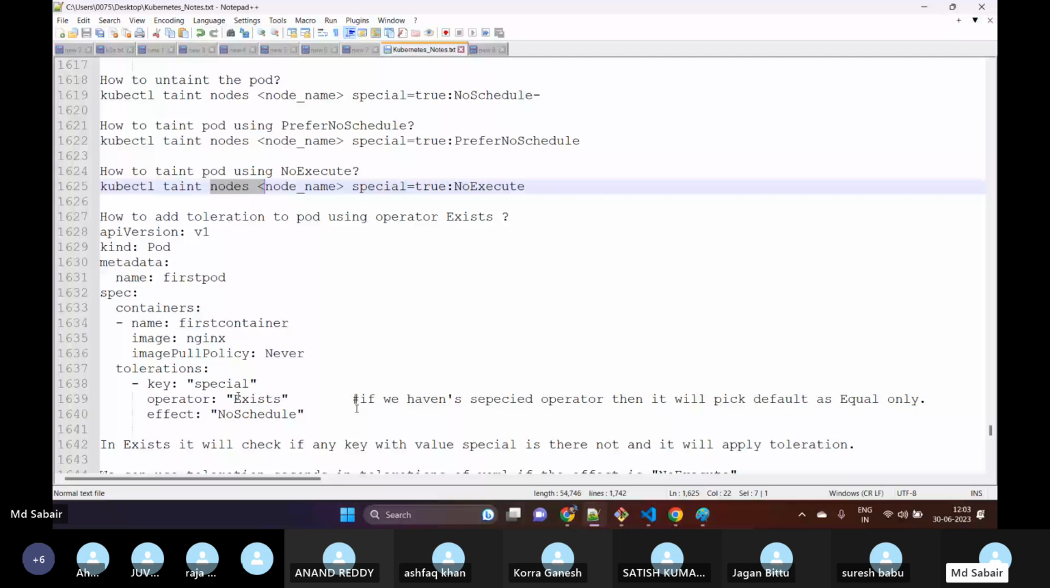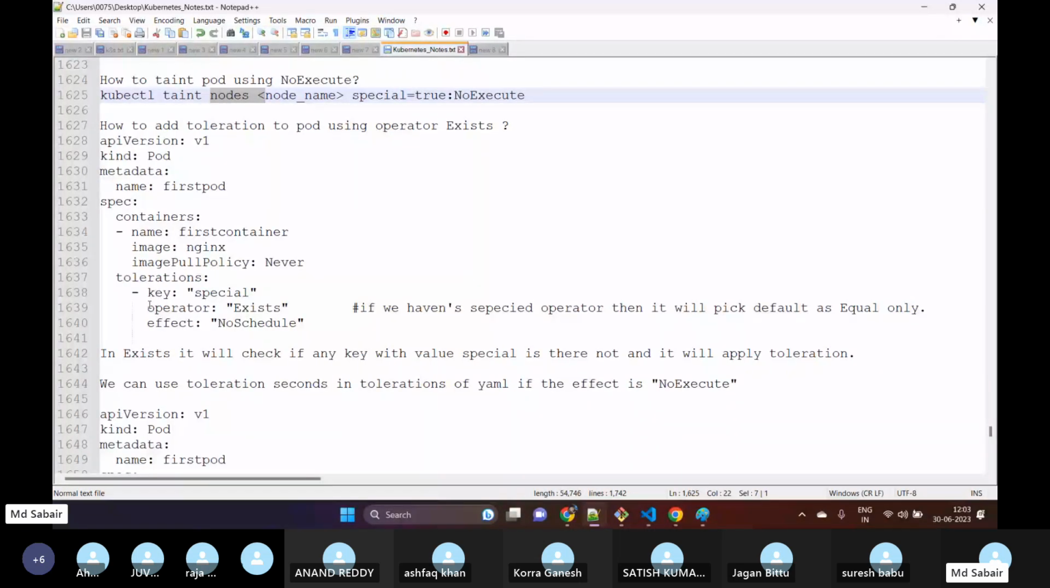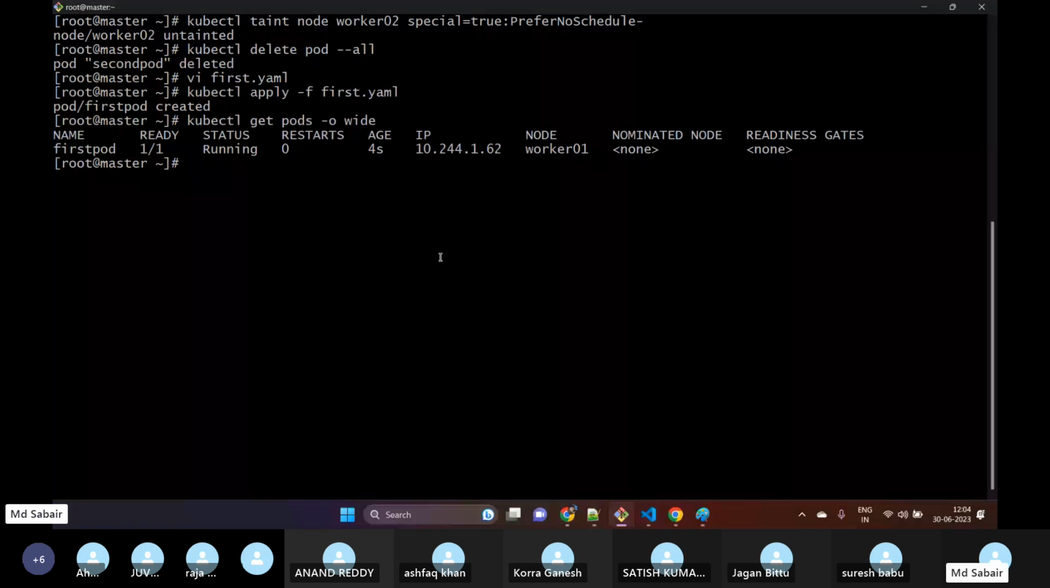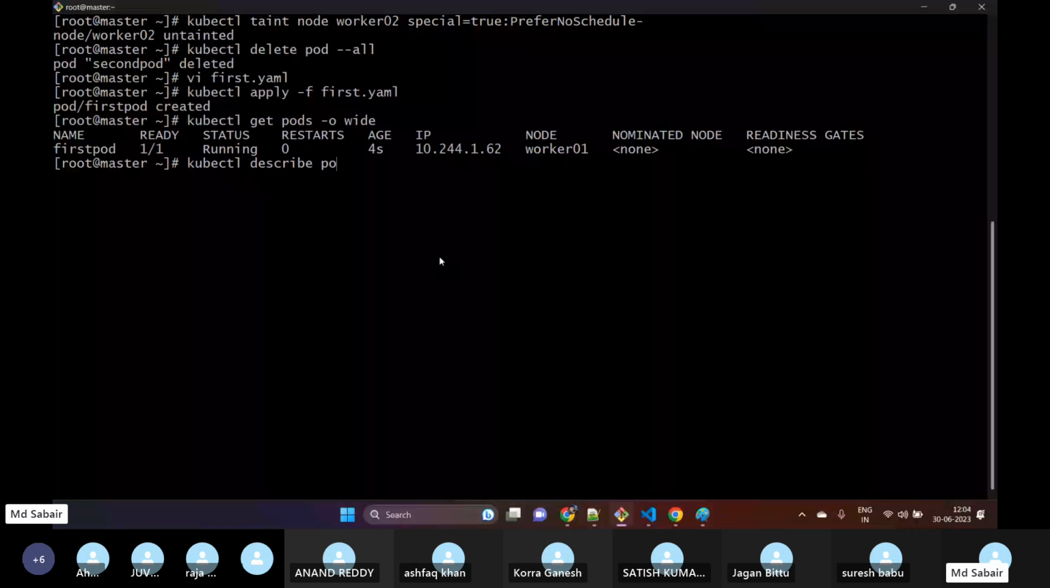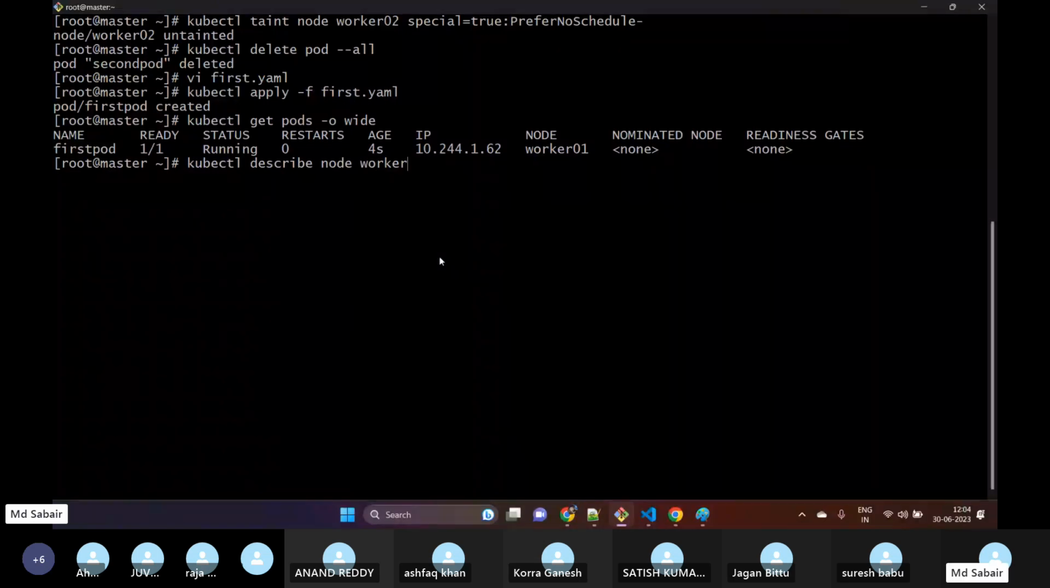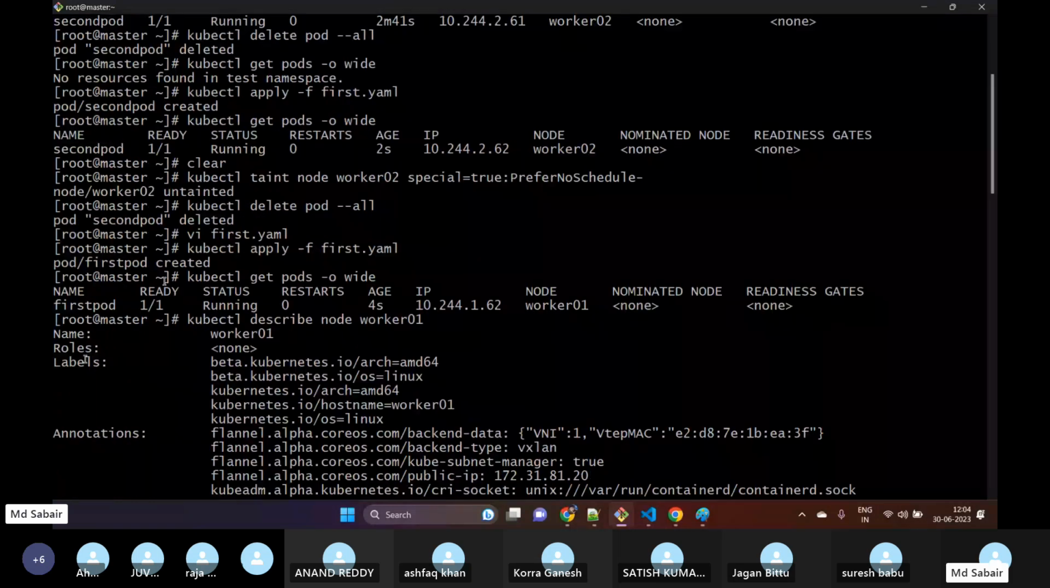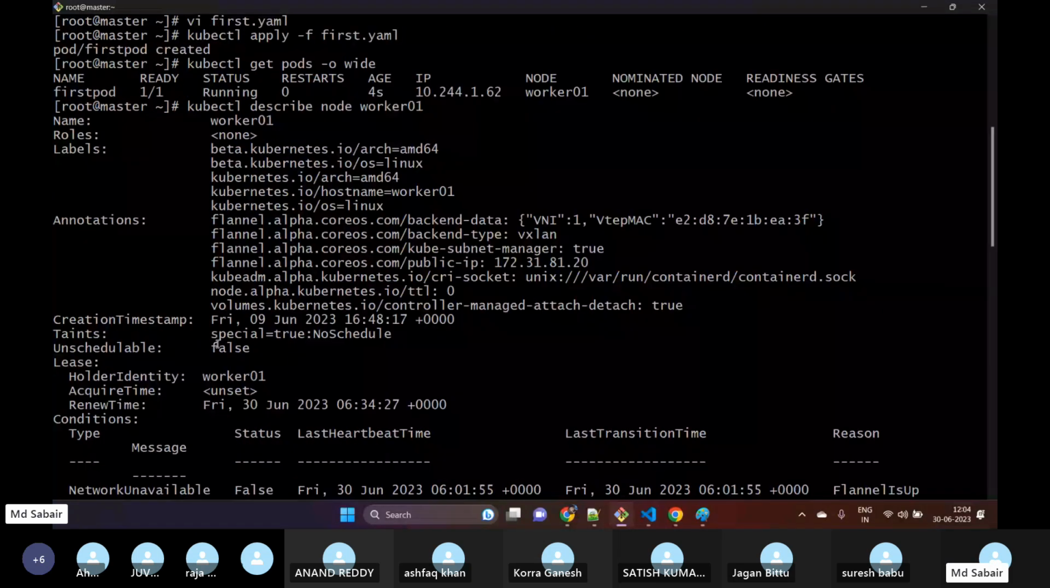So as I said, we can use two operators: one is equal and one is exists. With exists, it will check whether any key with the name special is there or not, and it will apply the toleration. It will only check the key name, whether the value is true or false. For example, if you see kubectl describe node worker 01, what taint have we given? We have given the key special and the value true.